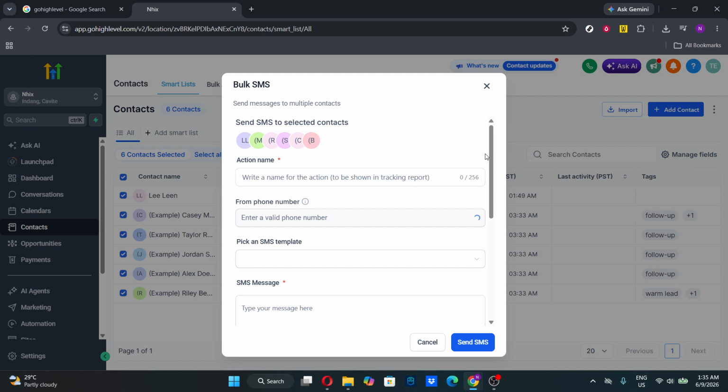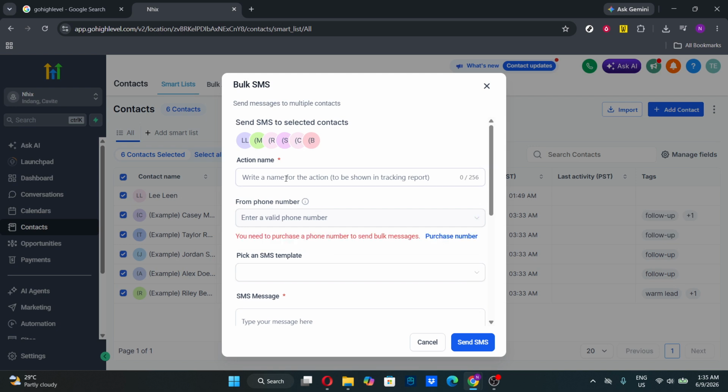Next, you'll be asked to write an action name. This is mainly for organization, so choose a name that helps you recognize the campaign later. For example, you might label it based on the purpose or date, as long as it makes sense to you and your workflow. After that, enter the phone number that will be used for sending. Be sure you're selecting or entering the correct sending number associated with your setup.